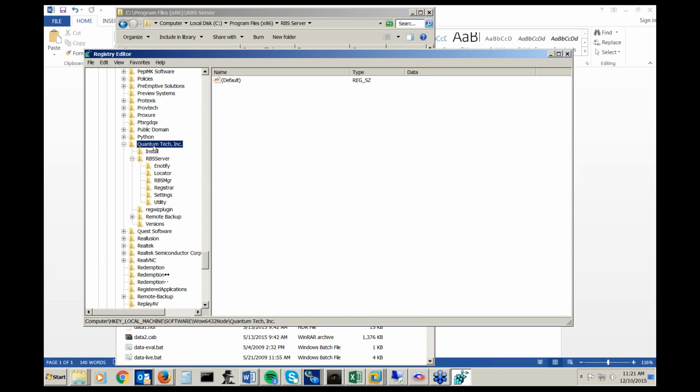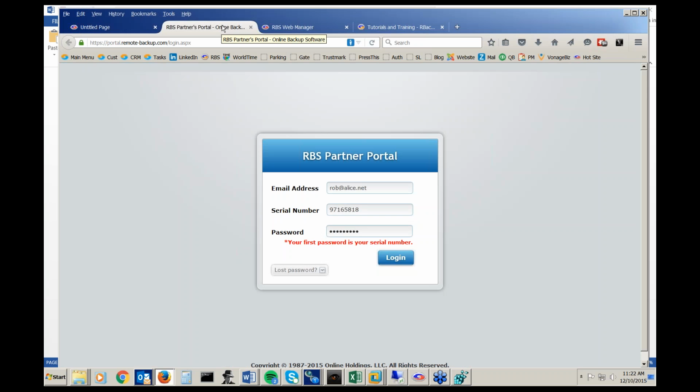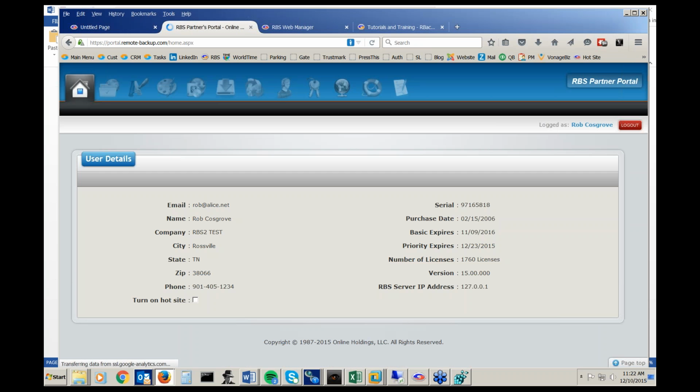Now, having said that, those of you who have current maintenance subscriptions, with the next release of the software, it's going to automatically back itself up to your portal account. Everybody who has maintenance has a partner's portal account. Let me show you that now. The partner's portal account is here, RBS Partners Portal. Let me just log in. You all have an account when your maintenance subscription is good, and with the next release, it's going to automatically do a backup for you.